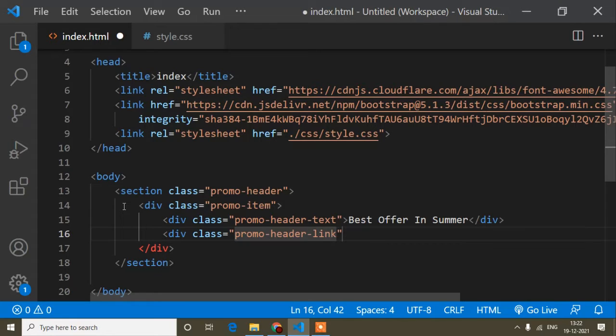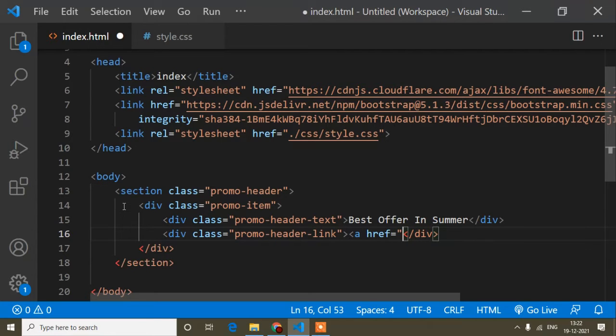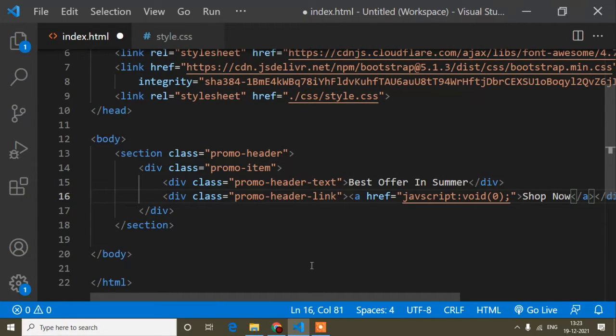Here I will write an anchor tag, with an href, and inside this href I don't have any link for the shopping page. So here I will write javascript:void(0). When I write JavaScript void 0, it means that when I click this anchor tag, nothing will happen. It will not redirect to any page. That's the time we write JavaScript void 0, and here I will write shop now. So that is done for the one slider.